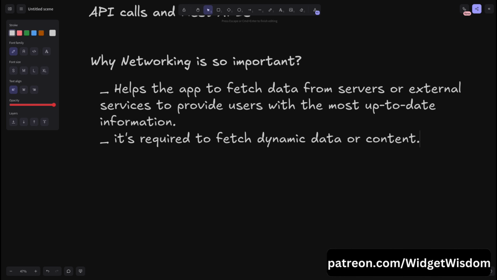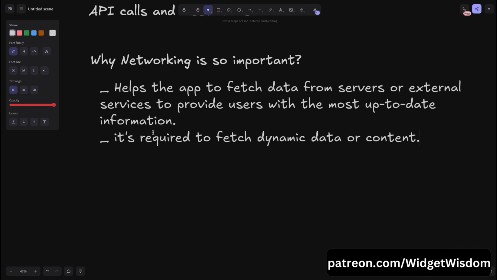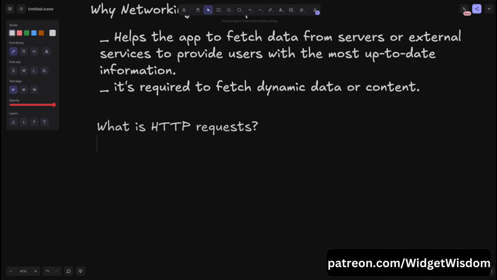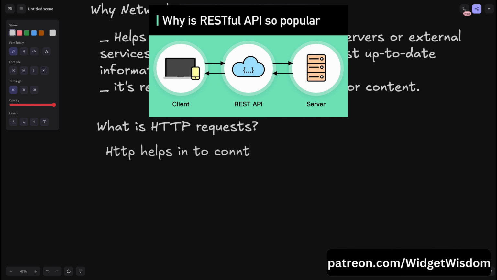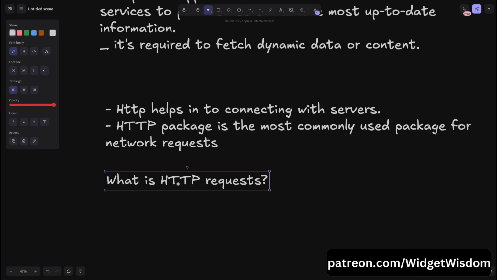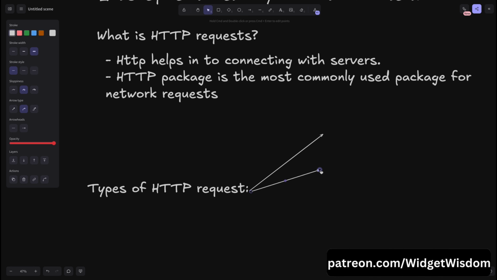To interact with the server or an API, we use HTTP requests. Flutter offers several ways to handle HTTP, but one of the most common and easy to use packages is http. So let's break down the types of HTTP requests you can make. In Flutter, we have 4 types of HTTP requests.